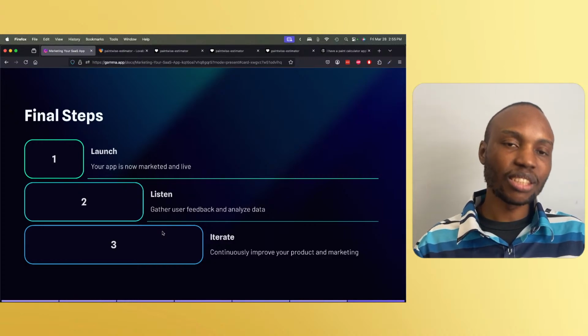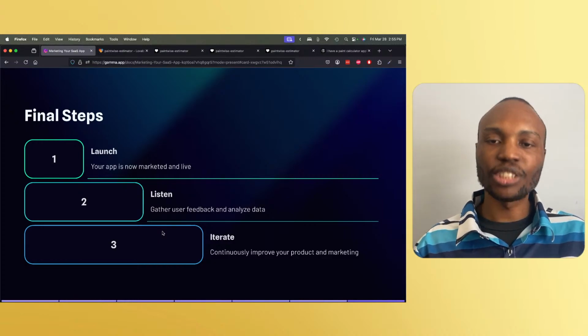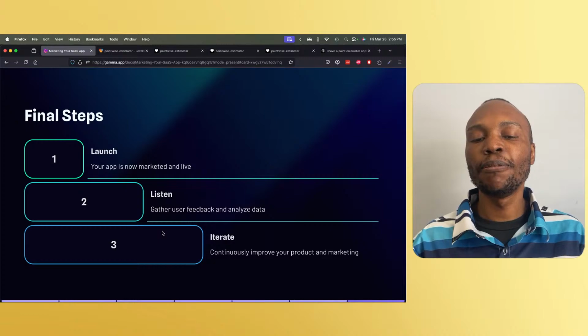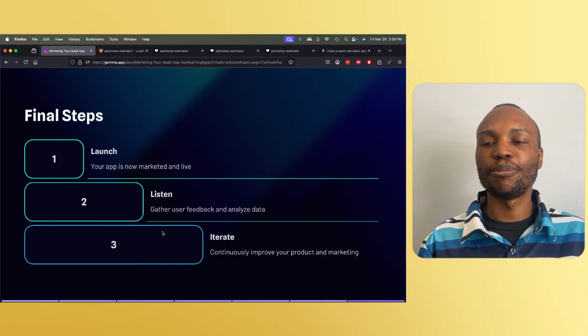All right. So the final steps: you're gonna launch your app. You're going to listen for feedback if that's your thing, if you're in it for the long run, and then you're going to iterate.